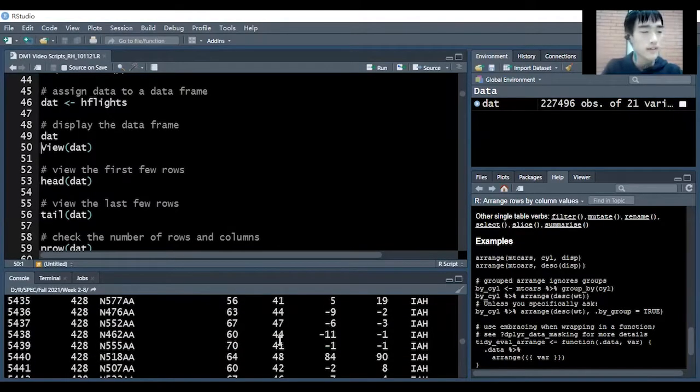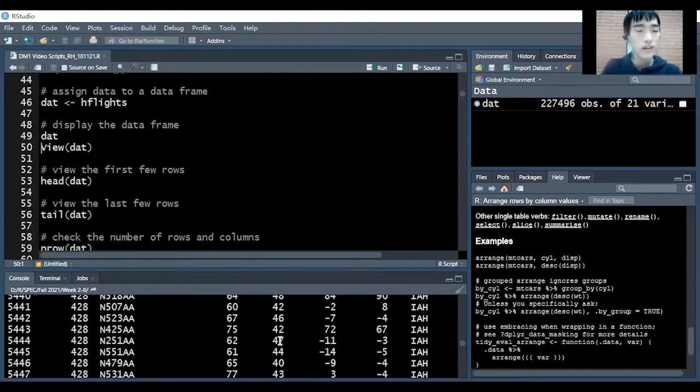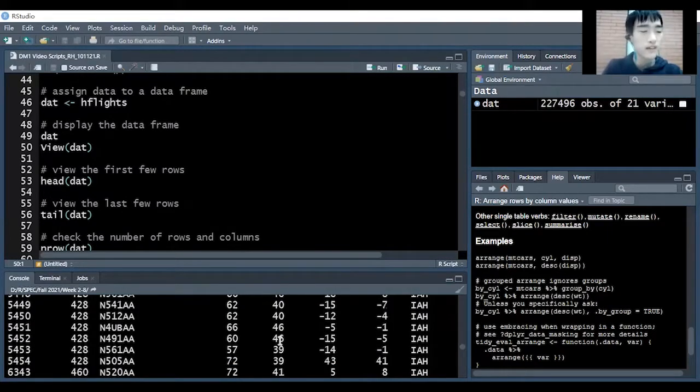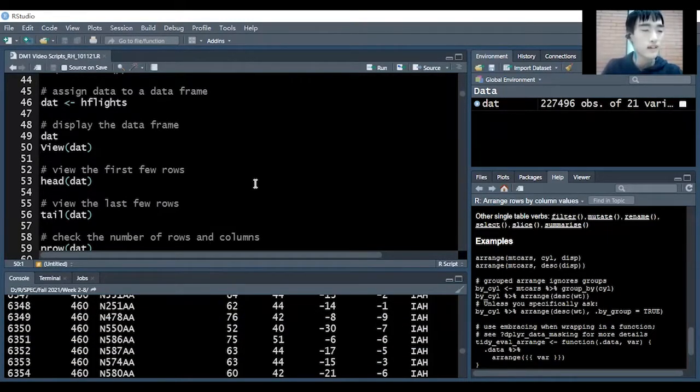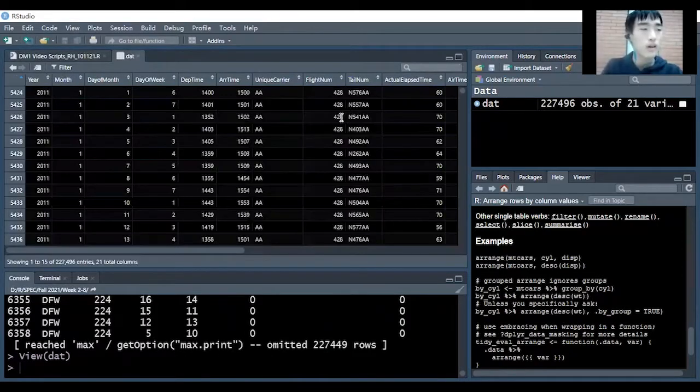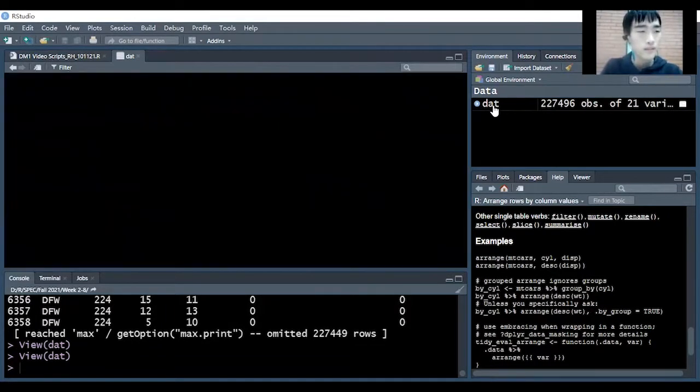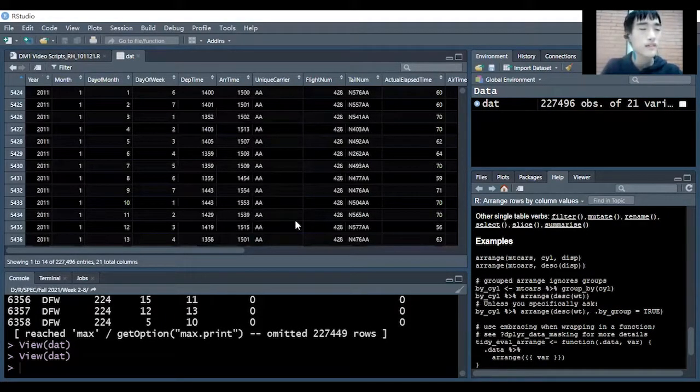But as you can see here, when the dataset is pretty large, it's pretty inconvenient to see the whole dataset in the console. So alternatively, we can use the View function with a capital V. When we run this, we'll open up a new tab showing the whole dataset. Alternatively, we can directly click on the name of the dataset from the global environment. This will also give us a new tab showing the whole data frame.